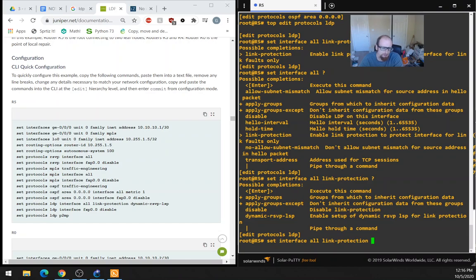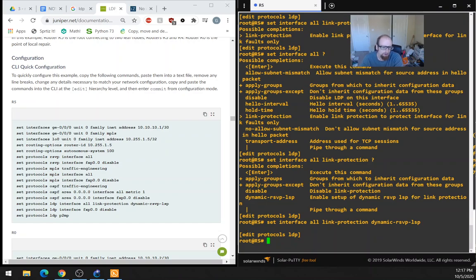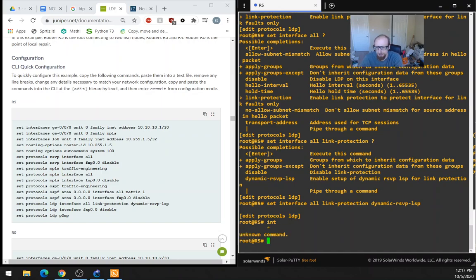But we do have some knobs at the end. We can disable link protection. I don't know why you would include the... Yeah, that's just kind of a strange command. But the one we're going to go with is dynamic RSVP over LSP, enable setup of dynamic RSVP LSP for link protection. Oh, I see. I think that's why we're enabling RSVP alongside LDP, is because we're using RSVP to form our link protection.